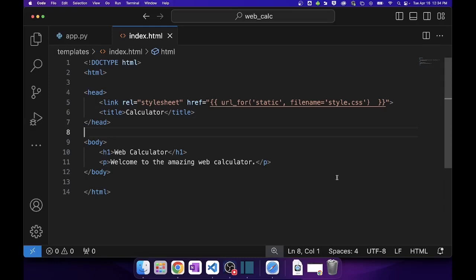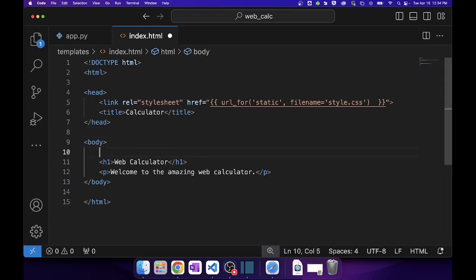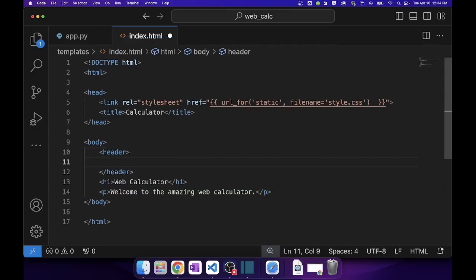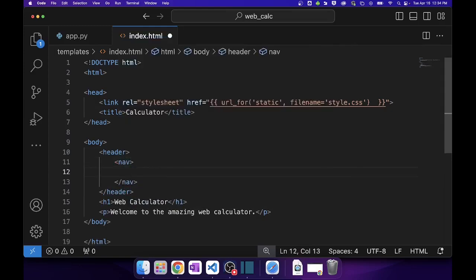The next thing I want to add to this is a navigation bar at the top, because we're going to have multiple pages in this application. And so I'm going to go into the body here. I'm going to make all kinds of mistakes with my HTML, I'm sure. I apologize for that, but I'm going to start by defining a little header section. This is going to be the portion at the top of the page, and that's where I'll put my nav bar. So I'll use the nav tag.